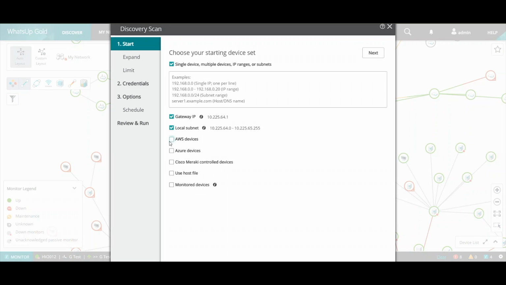Before we click next, notice down below there's also discovery for things like AWS devices, Azure devices, Cisco Meraki devices. All that will depend on what we have available here in step 2, which will be the credentials. But let's stick to on-prem discovery here.